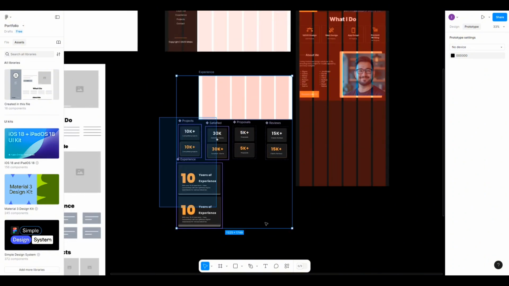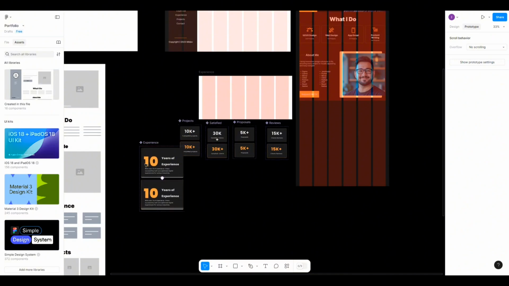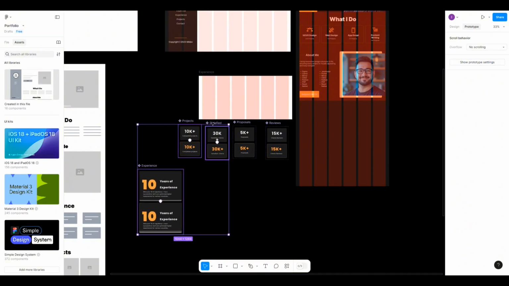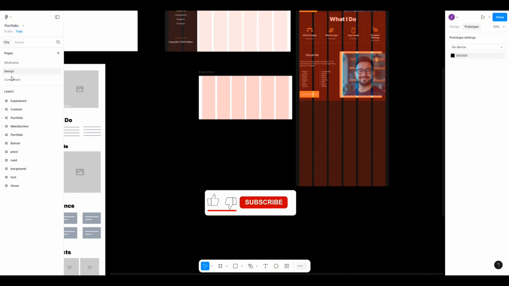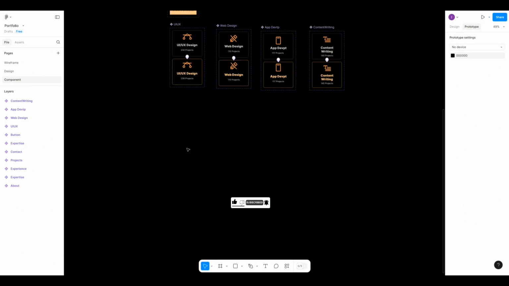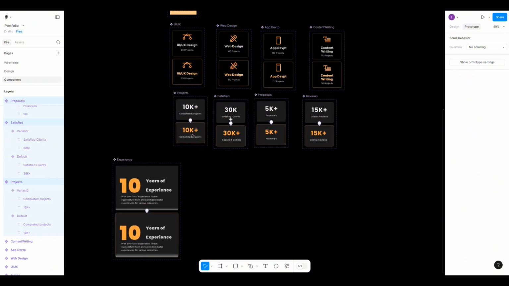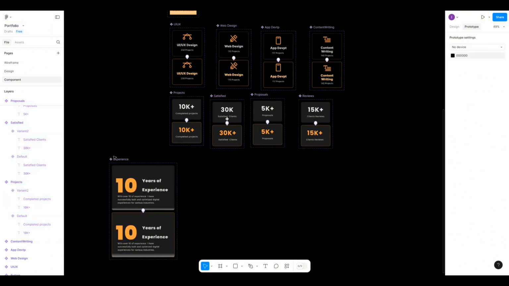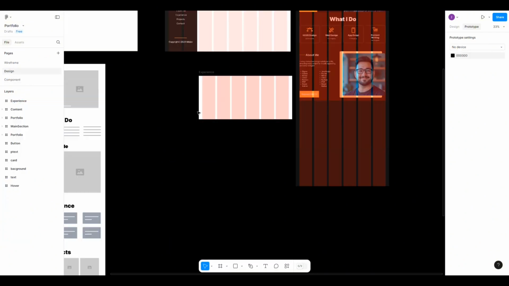I'm going to zoom out, select all the cards, only the cards. So you can hold down your shift key, select them one after the other. Now we're going to cut it and take it back to our component page. Then here we'll paste them here. Alright, so that's perfect. Now we'll go back to our design page and drag the cards into the experience frame.